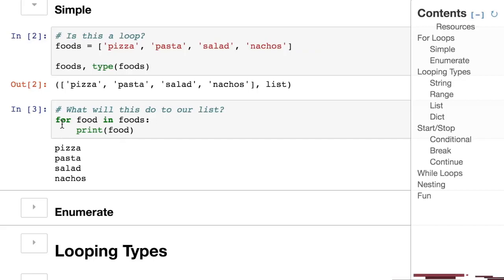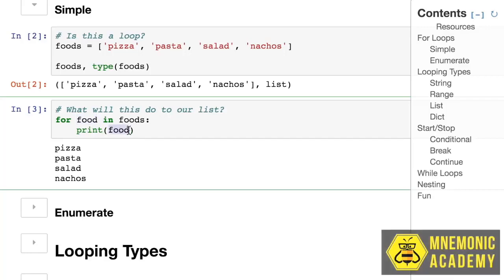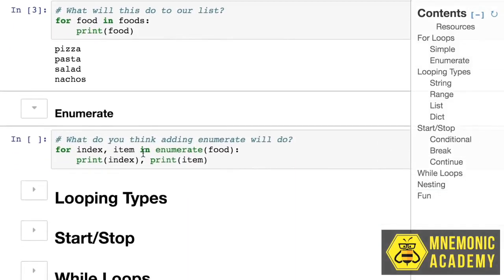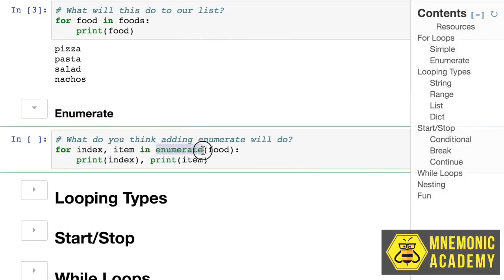So what we're saying here is for food in foods, print whatever this thing is, okay? And it's a great way to just name things in a way that you understand, and to understand that as long as it's a list or a type that can be looped over, that's all we have to do. So what do you think is going to happen when we add in one more thing called enumerate? We're going to wrap this function around our foods.